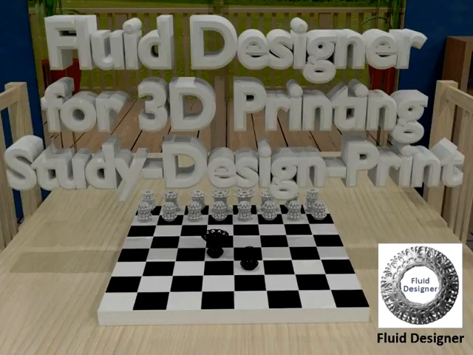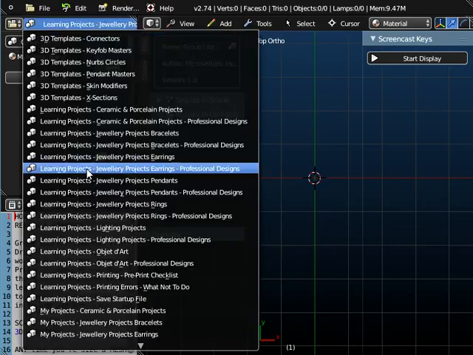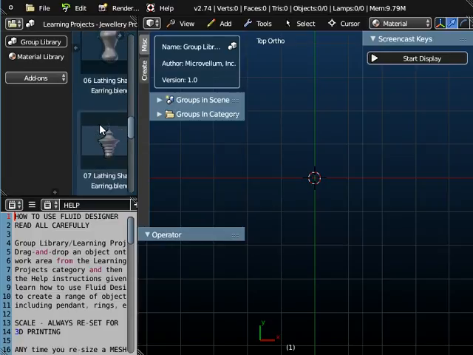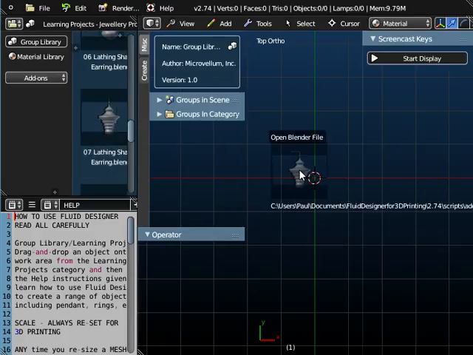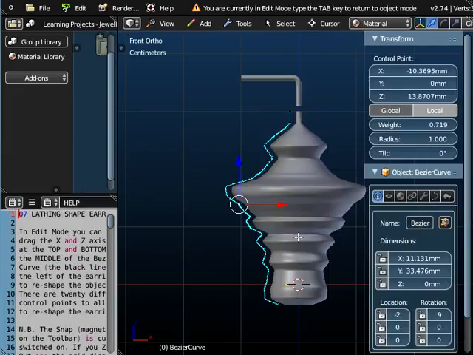In today's lesson we're going to show you how you can use Bezier curves and Bezier circles to create an earring. So if you'd like to start off FluidDesigner, we go to Learning Projects, Jewellery Projects, Earrings. And if you scroll down to lesson 07 and drag and drop that onto the workspace, you'll see that this is the object that we're going to manipulate today.